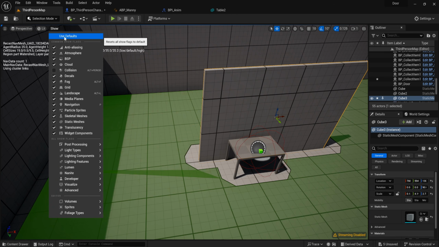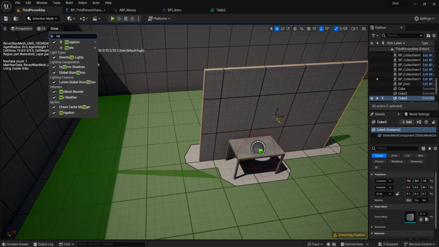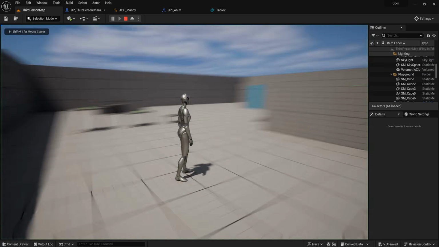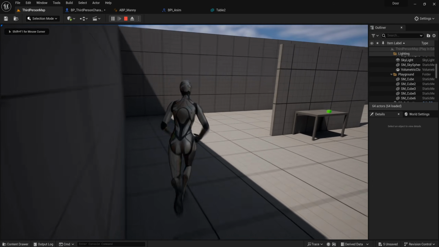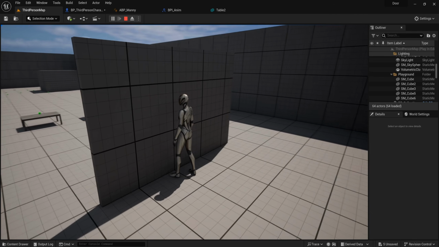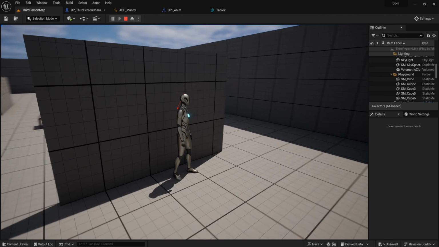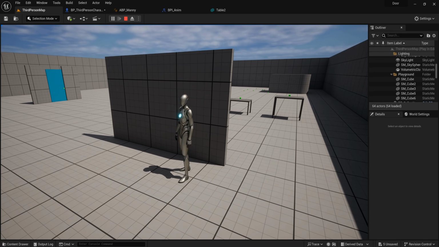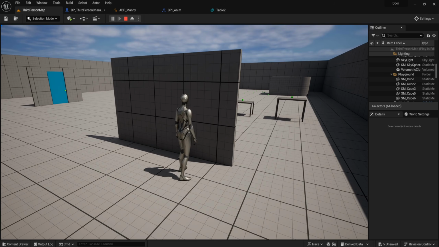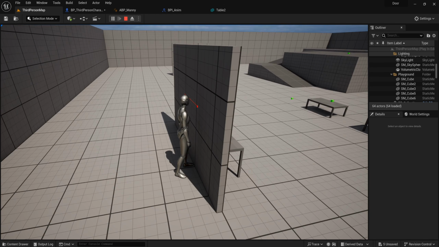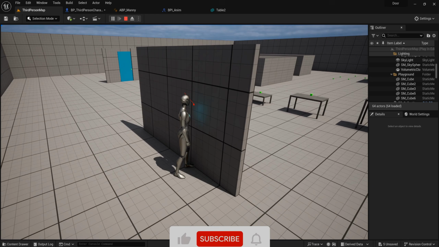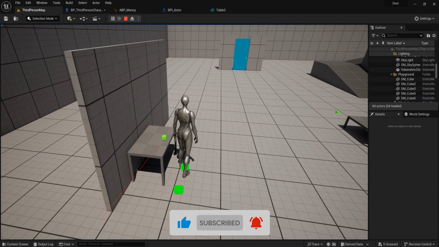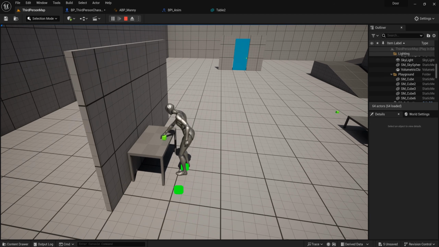We don't need to show name mesh. Disable this, and let's play test. Now when we go behind this wall and press E, we have the line trace. If this line trace collides, the character cannot go to collect this item. And if it does not collide, the character walks to the location and collects the item.